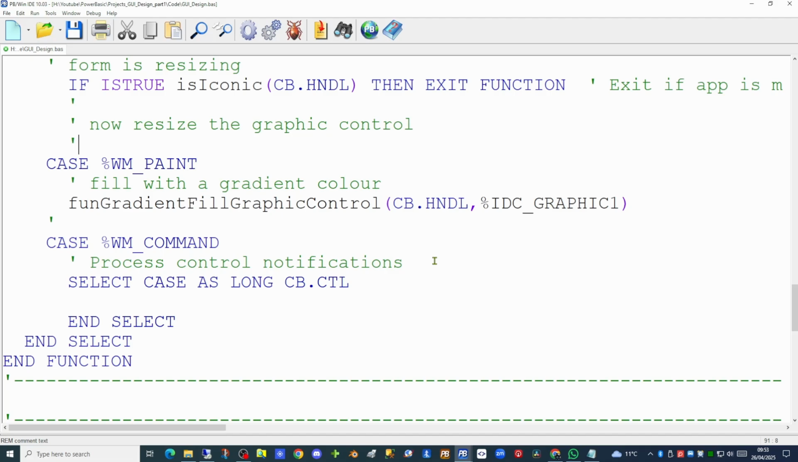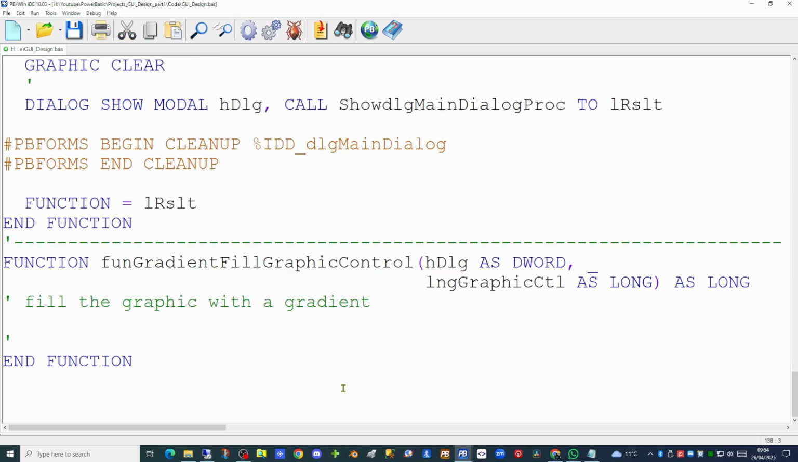And we're going to create a new function called GradientFillGraphicsControl, passing it two parameters. The first will be the handle of our dialog, and the second the handle of our graphics control. So here is the skeleton of our new function, taking its two parameters. We're going to be making use of a number of user-defined types which are inbuilt to the PowerBASIC include files.